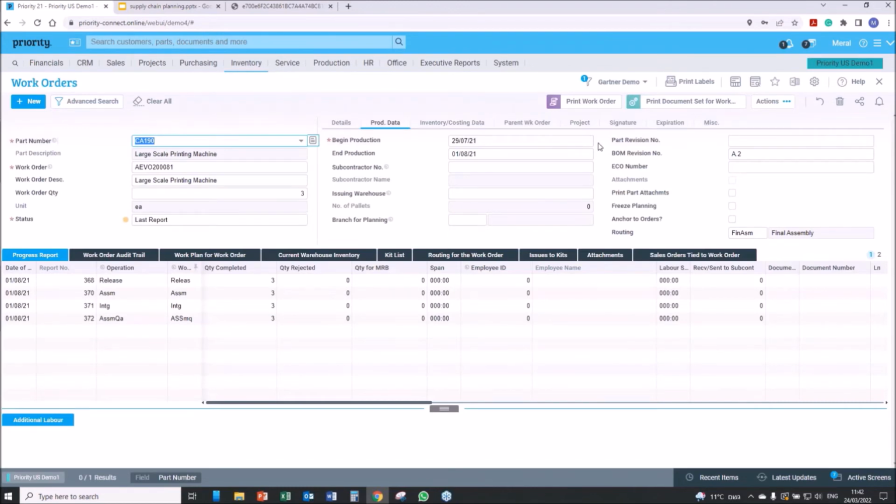Looking at work orders, we can see here that the part's revision in this work order is 8.2. Because this is a prototype, we opened a special part revision for the engineering process. This part has few components and one subassembly. The machine's BOM is predefined in the system and may have as many levels as needed.